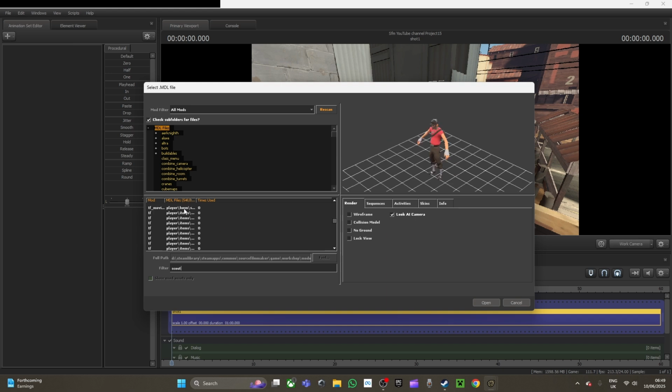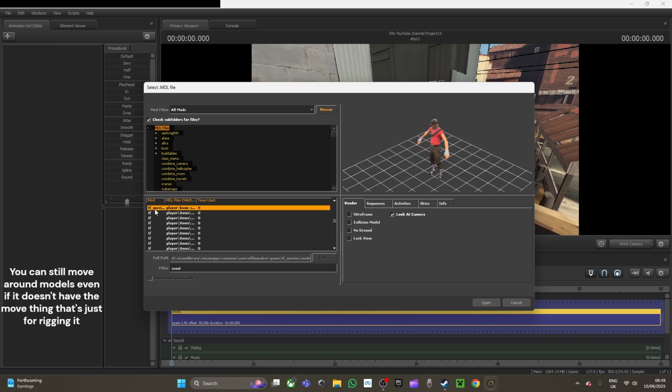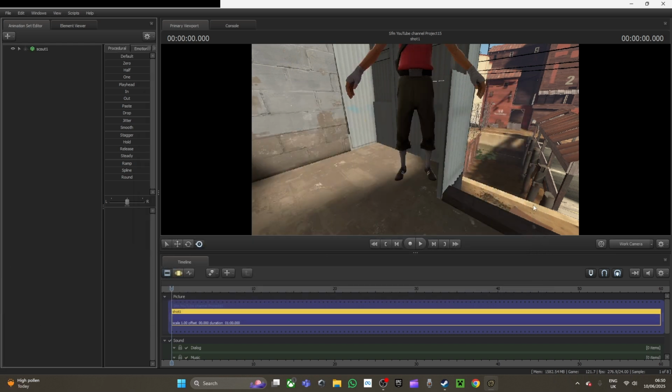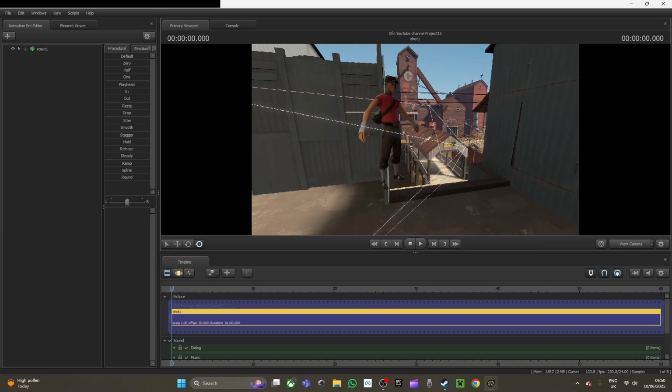Once you have found the model you were looking for, if you want to move around a scout or something, make sure it has this move thing here. You then just double click on it and it will load it into the scene, along with a camera.